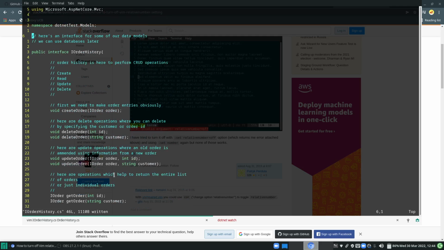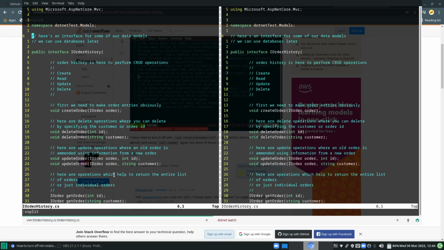Okay, now for those who like to use vsplit, okay, if you're not sure, you can just end the video right now. But if you use vsplit, you will see that both sides will have numbers. Okay, but of course you can turn on and off this number setting as and how you wish.